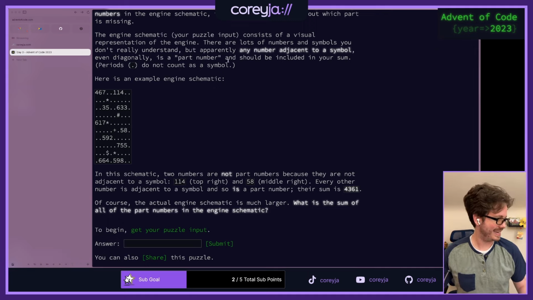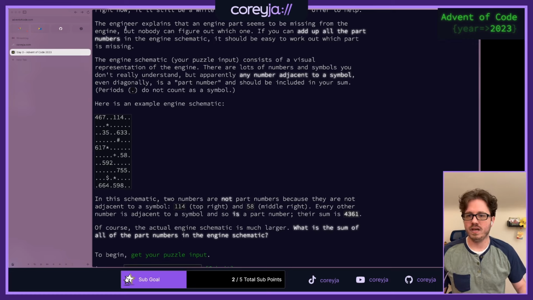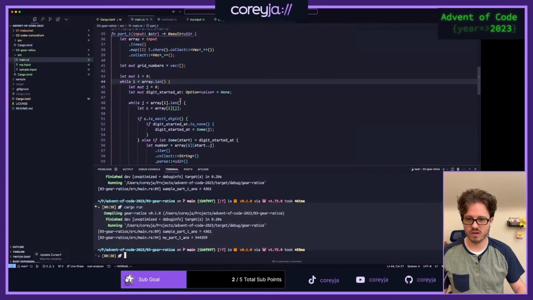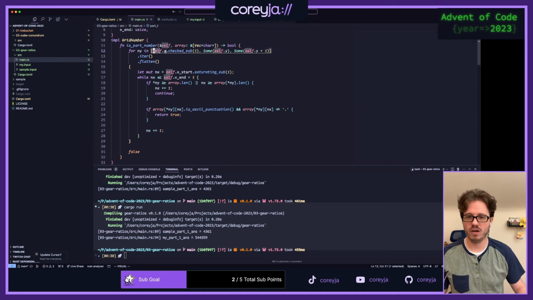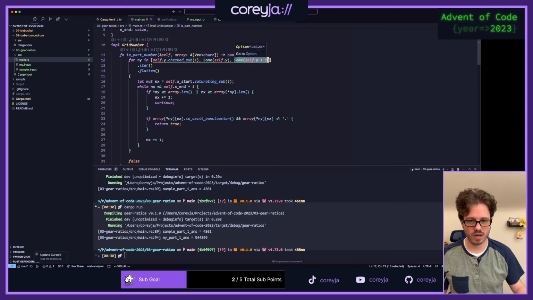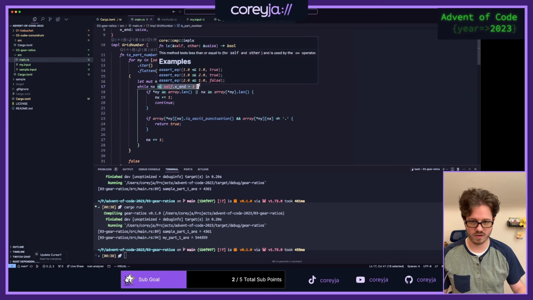Okay, so let's read this again and see if I missed anything. The engineer explains that you can add up all the part numbers. There are lots of numbers and symbols, and you don't really understand. Any number adjacent to a symbol, even diagonally, is a part number. So diagonally means one in the X and one in the Y. So when I'm checking, I need to go one lower in the Y and one higher in the Y. And I need to start one lower in the X, and I need to go to one higher in the X.